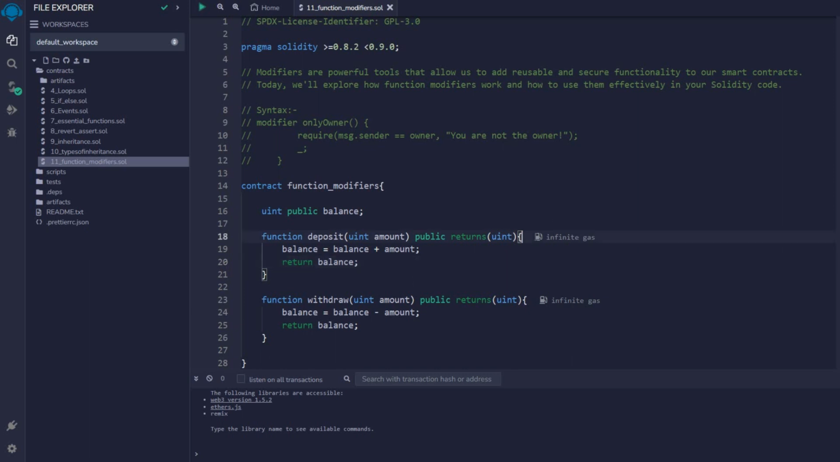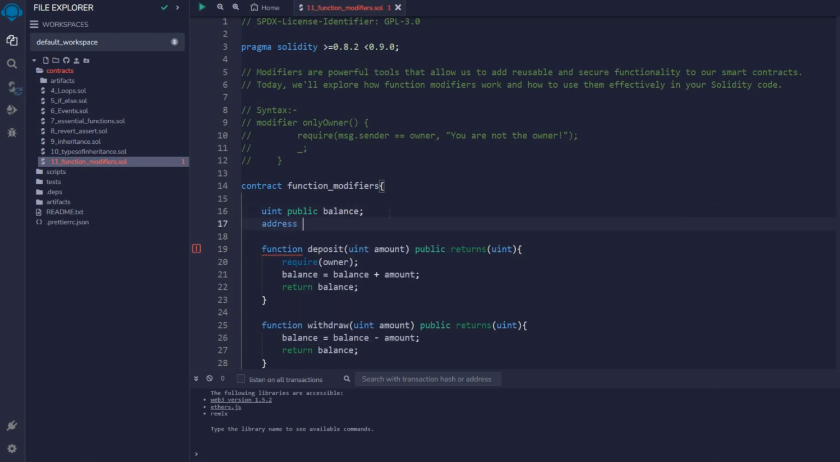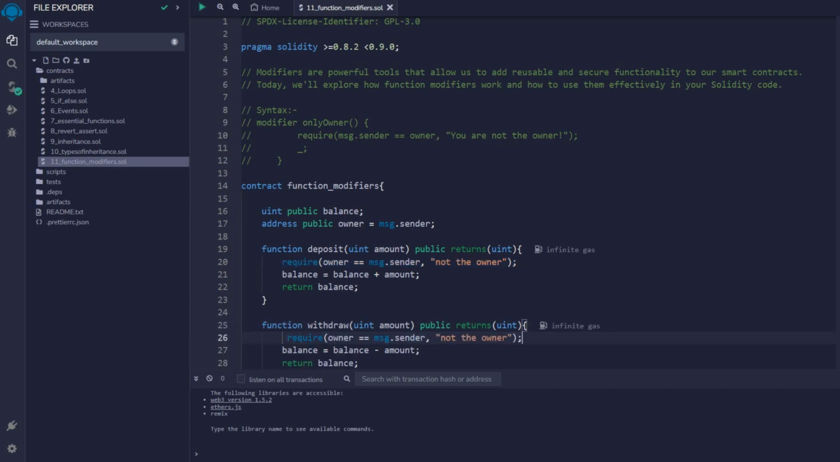If you go via the normal route, what we would do is say a require owner. Let me also declare one variable, which is address, public for now, and owner, and set it as msg.sender. Whenever this contract gets deployed, it would set the owner as msg.sender, and we would check if msg.sender is not equal to the owner, then we would say not the owner. Now let's copy this code into this function as well.